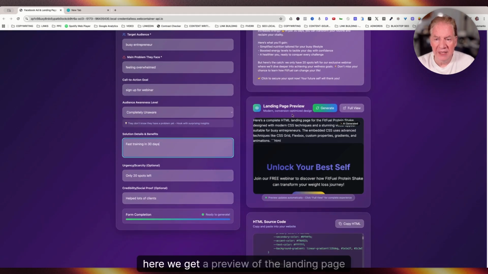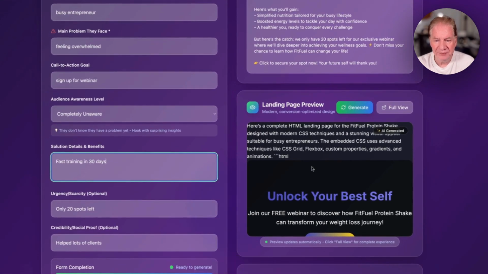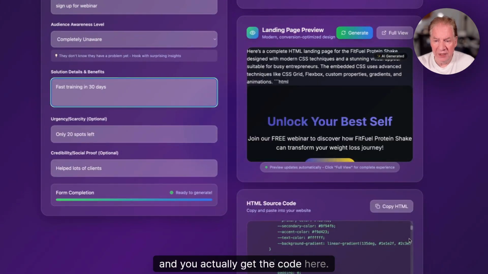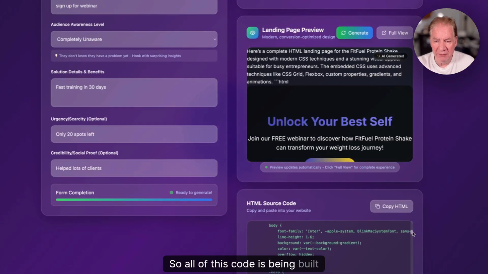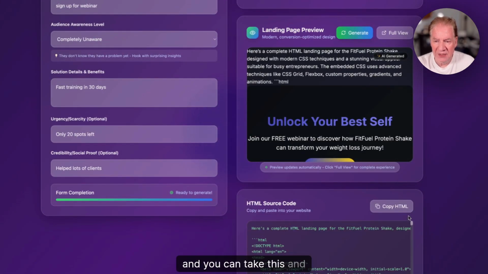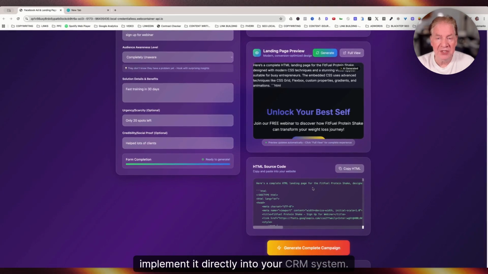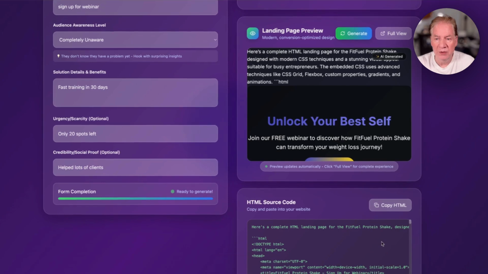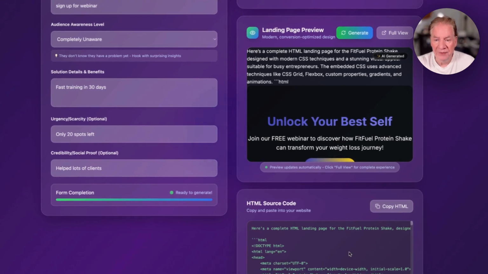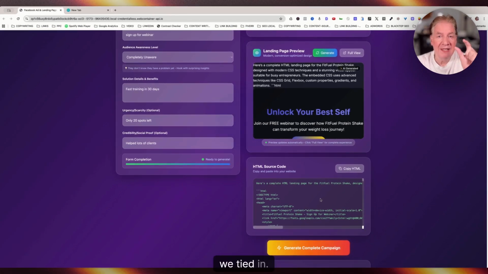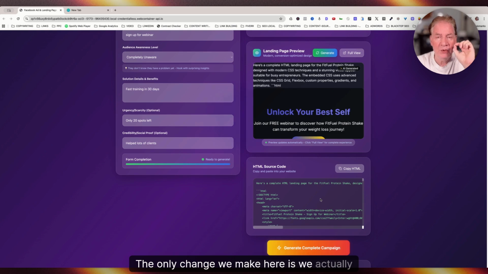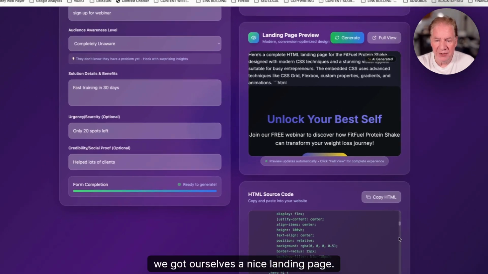And here we get a preview of the landing page, and you actually get the code here. So all of this code is being built. And you can take this and implement it directly into your CRM system. And often we'll take this code and just put it straight into Go High Level. We tie it in. The only change we make here is we actually take the integration copy of the Go High Level form and paste it into here. And then boom, we got ourselves a nice landing page.